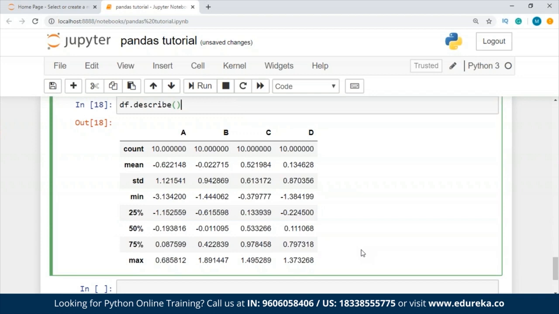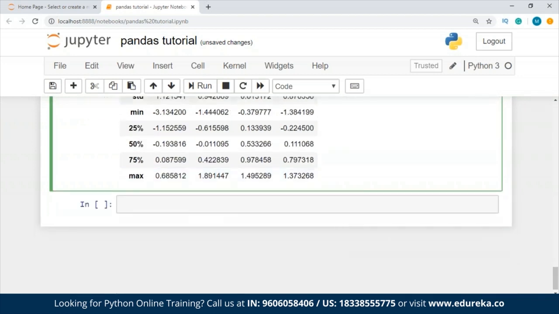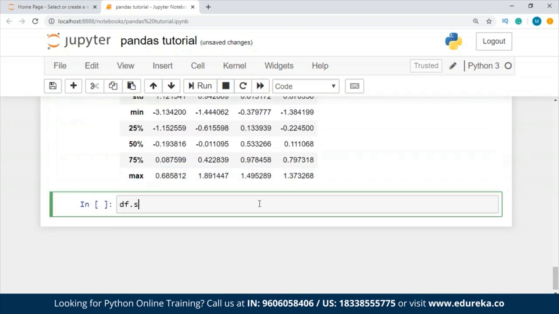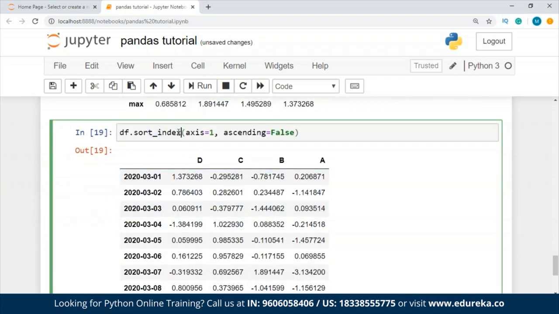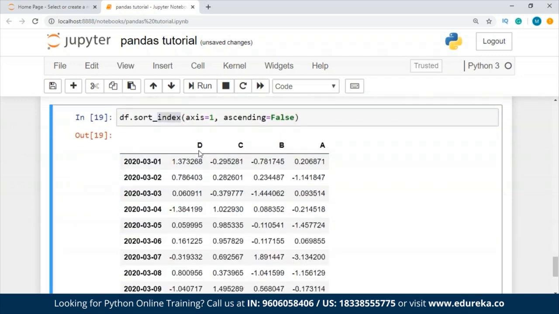Then we have sorting by an axis. We can sort our data using an axis. For that, I'll just show you guys. You just have to write df.sort_index, and inside this you give the value of the axis. I'll give 1. And then ascending, let's say, I'll just write it as False. So it has given me the data frame sorted by the index.